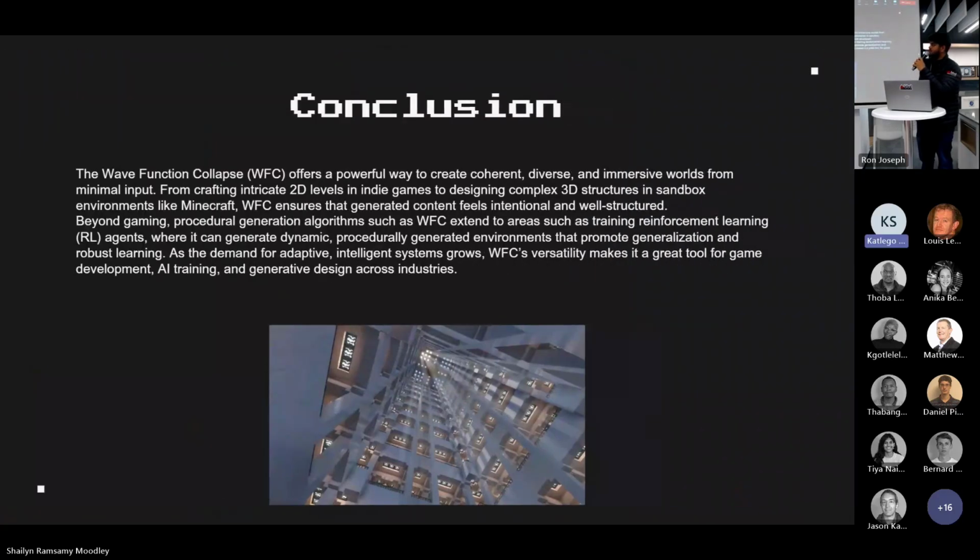So in conclusion, the WaveFunction collapse algorithm offers a powerful way to create coherent, diverse, and immersive worlds with minimal input. From 2D indie games to 3D complex structures in sandboxes like Minecraft, we know that the generated content will feel well structured.